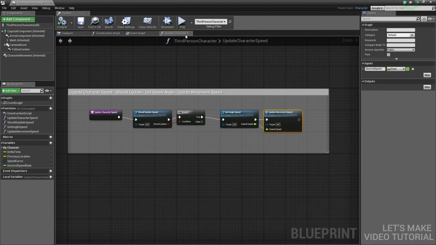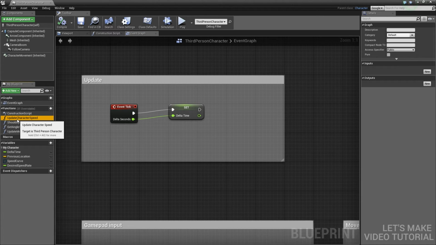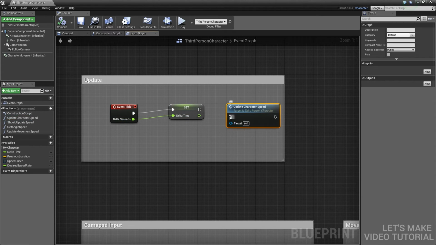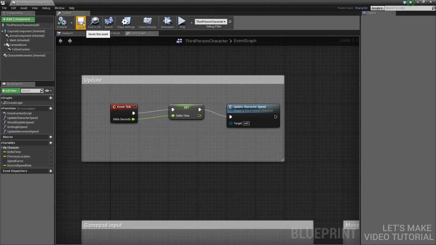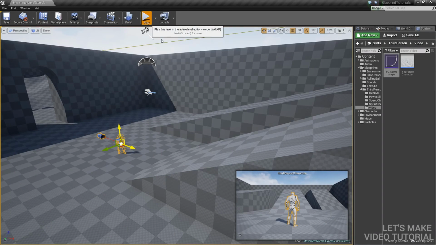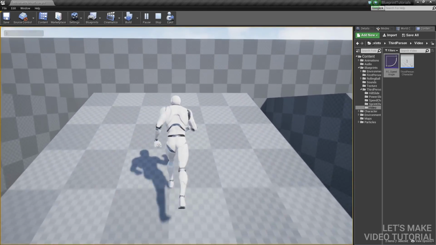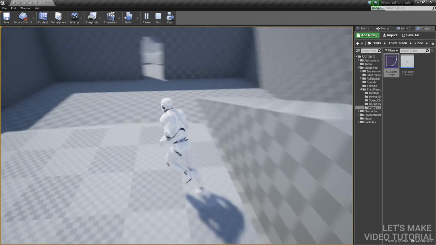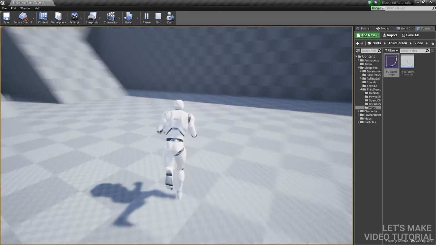The one last thing we have to do is jump back out to our event graph and add in our update character speed, which is that container for everything. So we have everything being run every frame. Compile and save. Let's see if it works. Yeah. So now you'll see that character slows down, and once he gets back up top, he speeds up. Going downhill speeds up more.